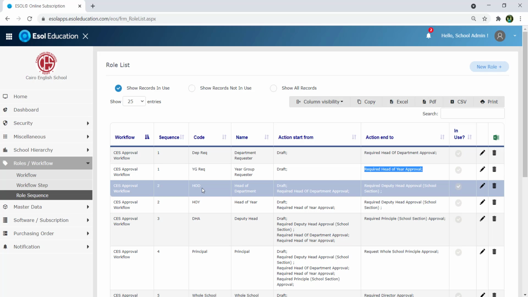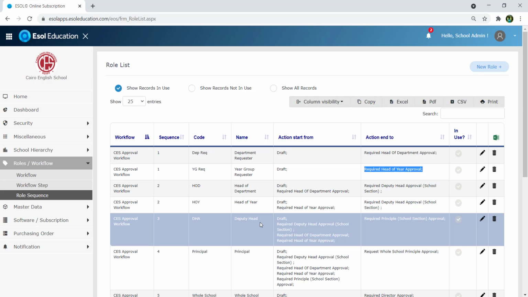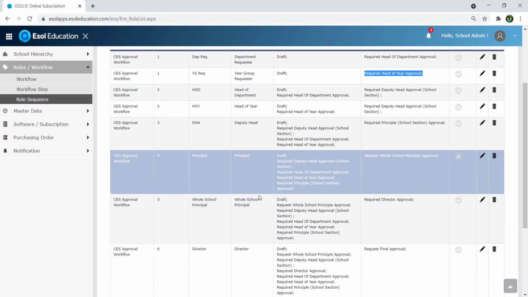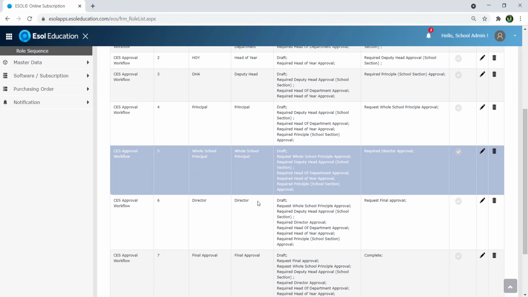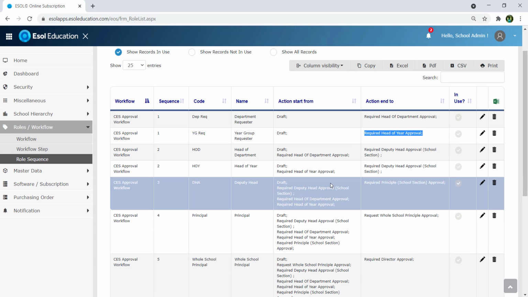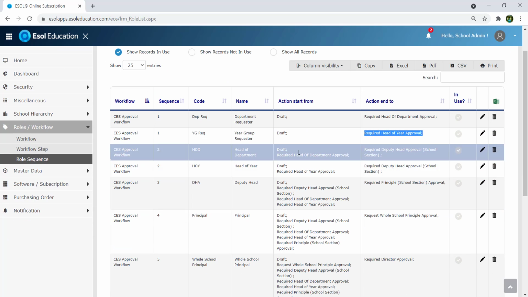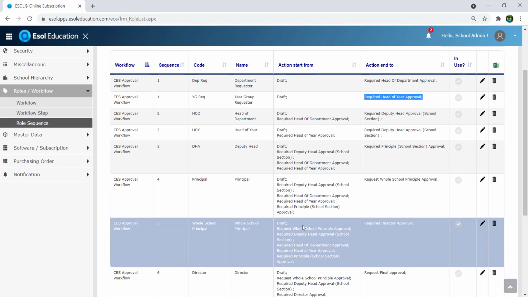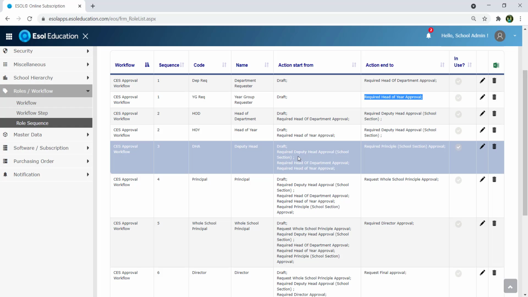And then following, each step, depending on the workflow, will be linked to the following one. Meaning the head of department will go to the deputy head, and the deputy head will go to the principal, and the principal will go to the whole school principal, and the whole school principal will go to the director, and it will go finally for approval. Accordingly, when we assign each step, as you can see, all the previous steps are added, due to the fact that we need to structure the steps and the actions, the line of action, in order to make the system understand what is the approved line of action for this workflow.